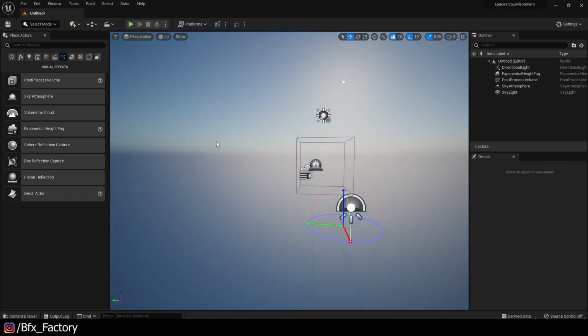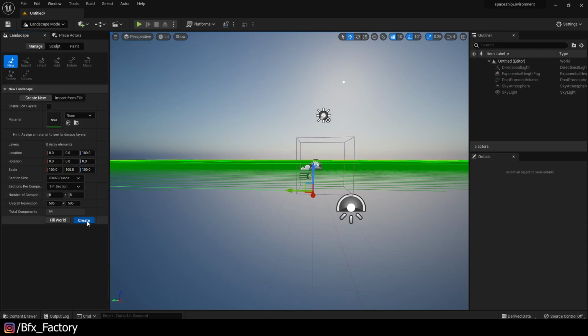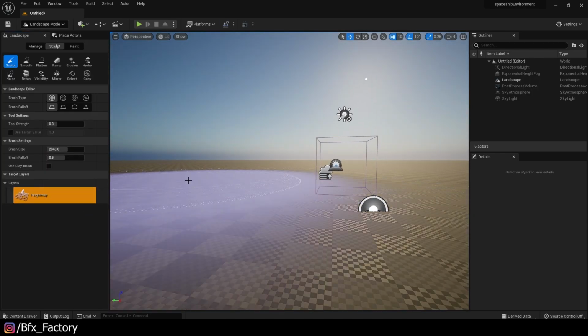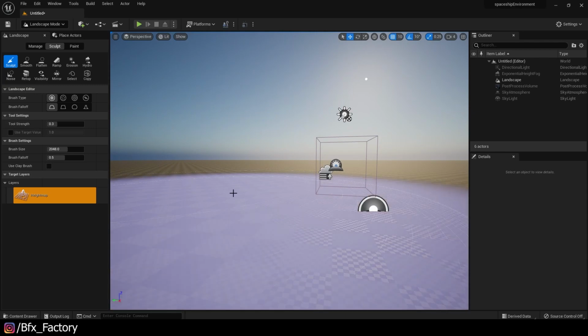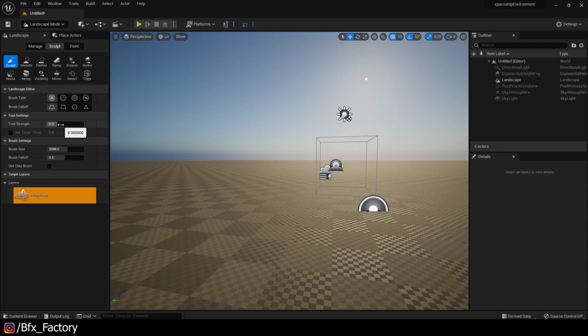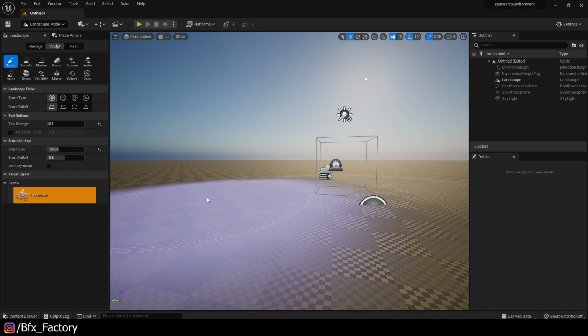So now I will create a landscape. Let's go here, select the landscape, and just hit create. Now I will do a little bit of sculpting here. I will make the tool strength like 0.1 and the brush size 1000, and do a little bit here, not more.